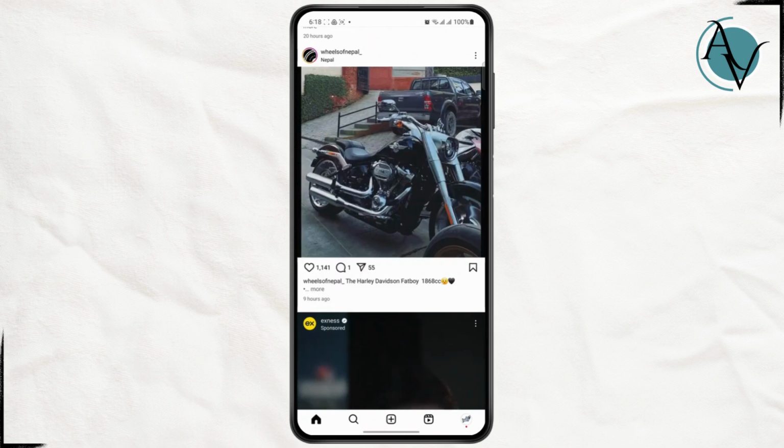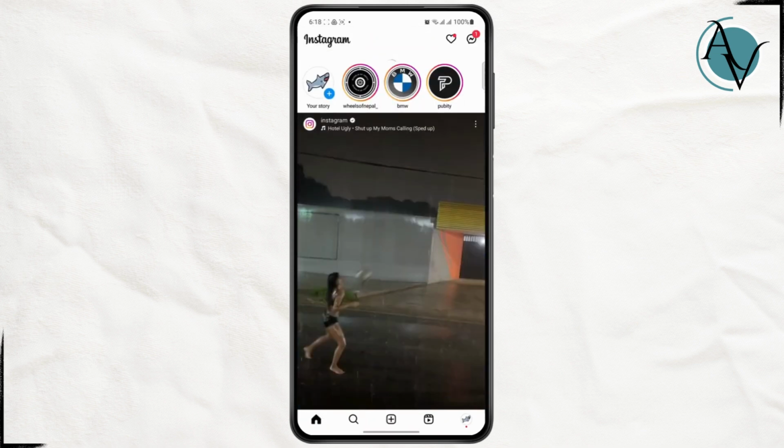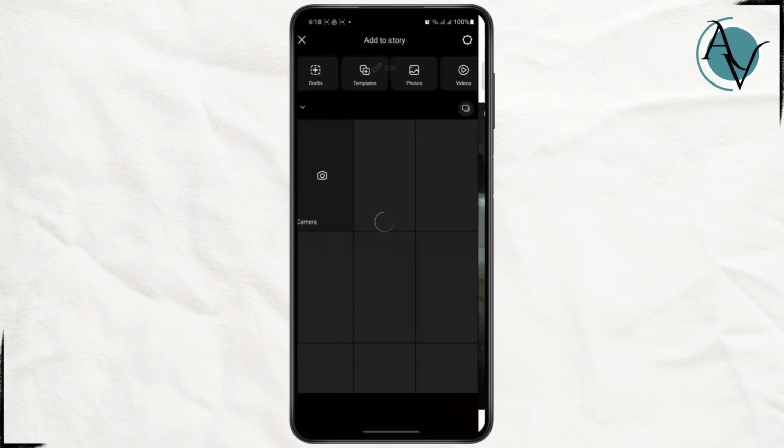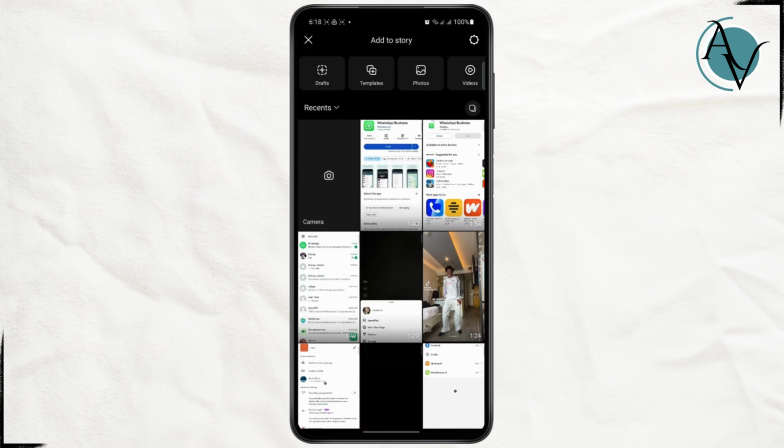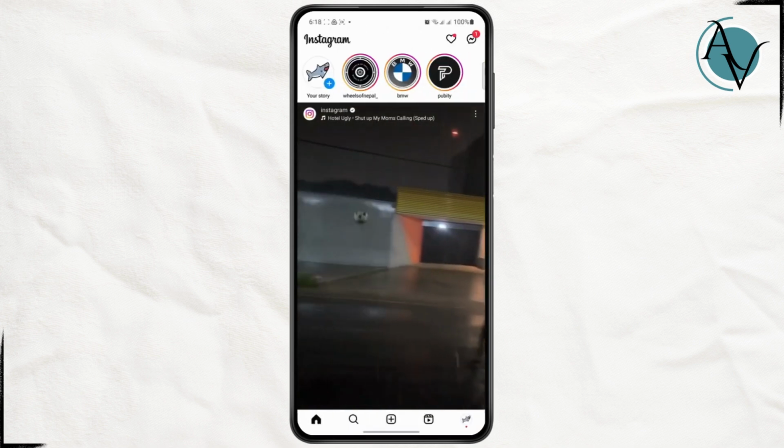So if you want to add to your story, then what you can do is head over to your homepage, tap on this plus icon, and you can select any image or video from your gallery, and then you can post it.